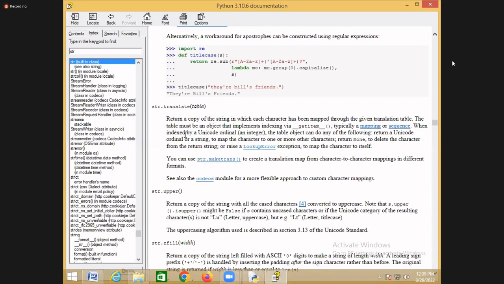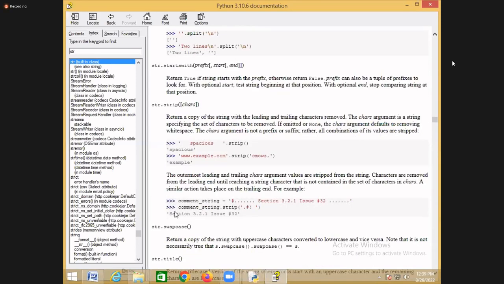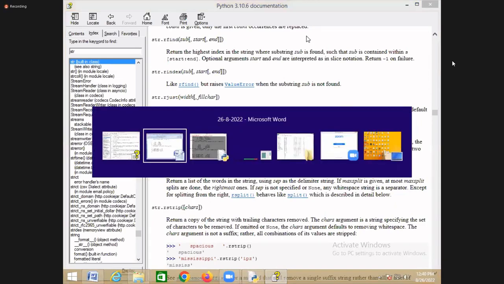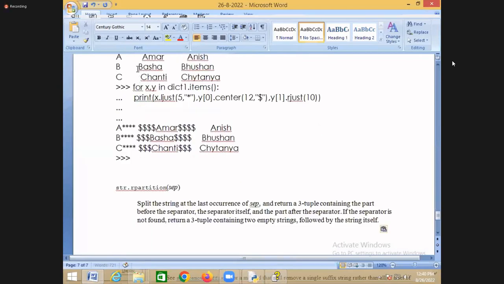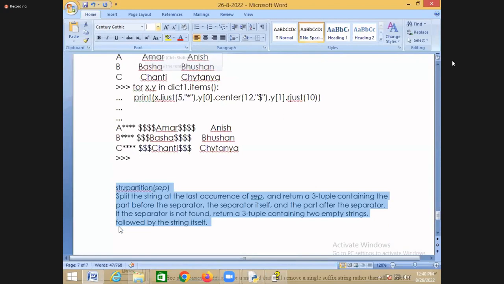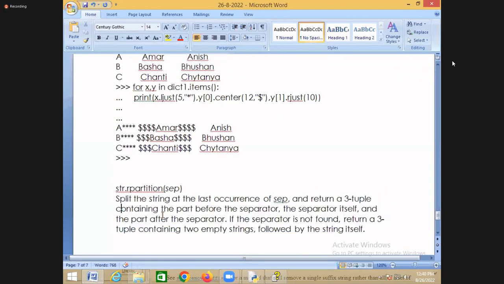So R partition. What is the name of this function here? R partition. So here the searching is not done from left to right. The searching is done from where? Right to left. Your searching is not done from left to right. The searching is done from right to left.